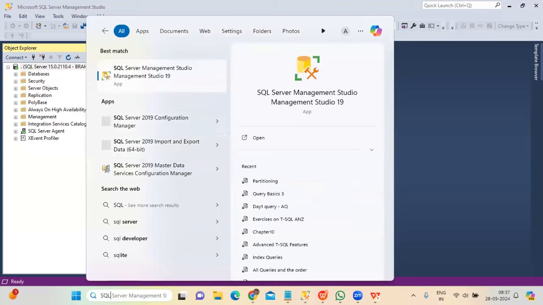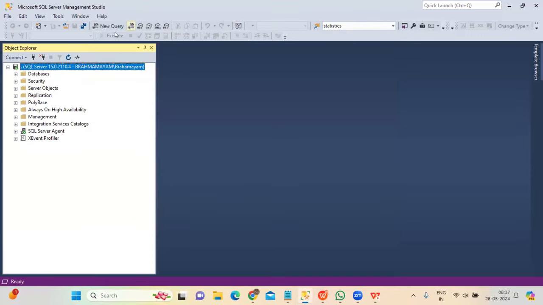So you're able to see the screen. It is SQL Server Management Studio 19. So this is the 19th version. When I open this tool, the tool opens up in this manner.